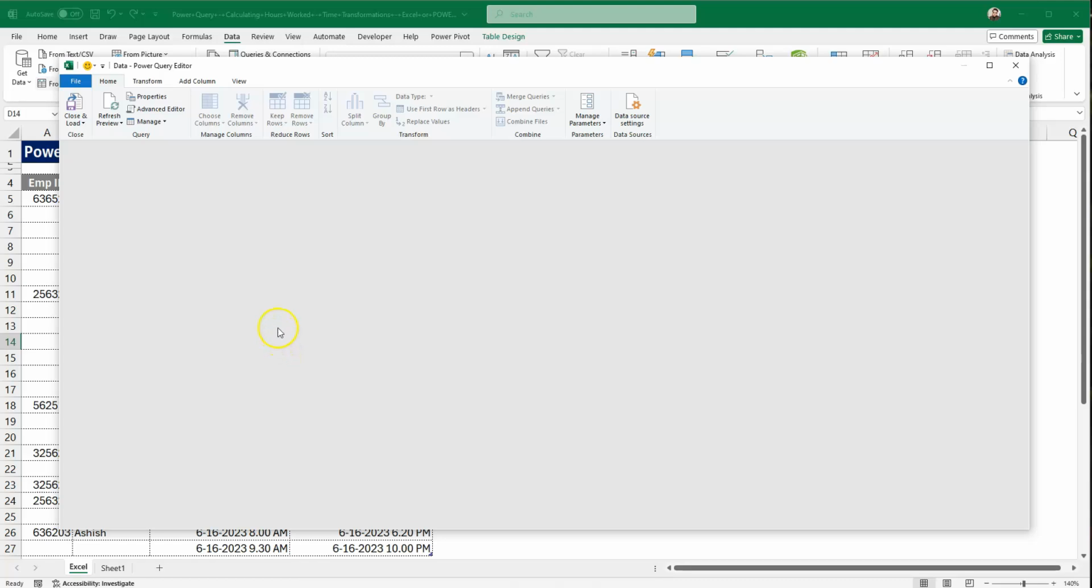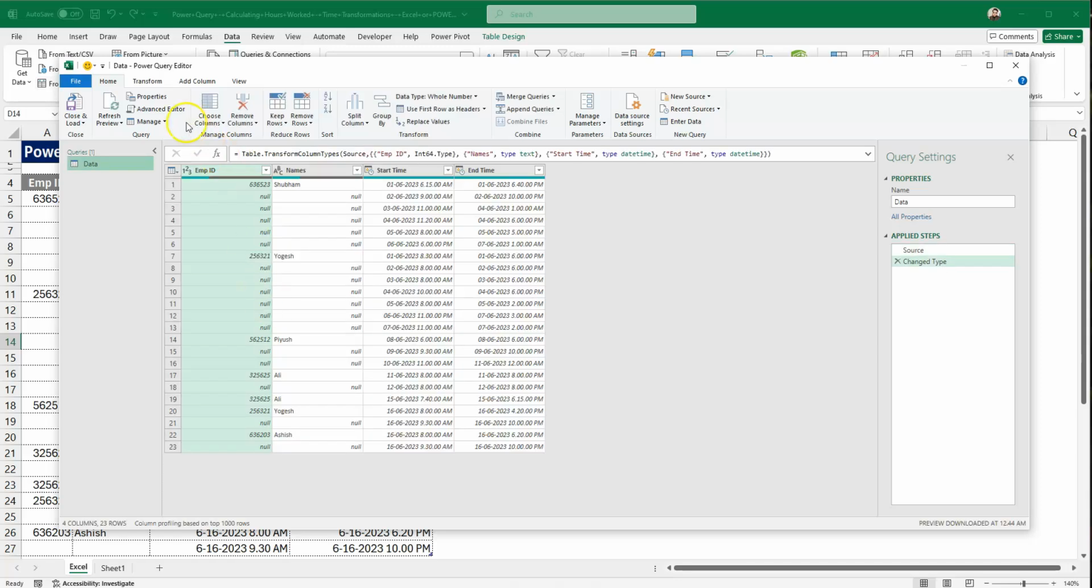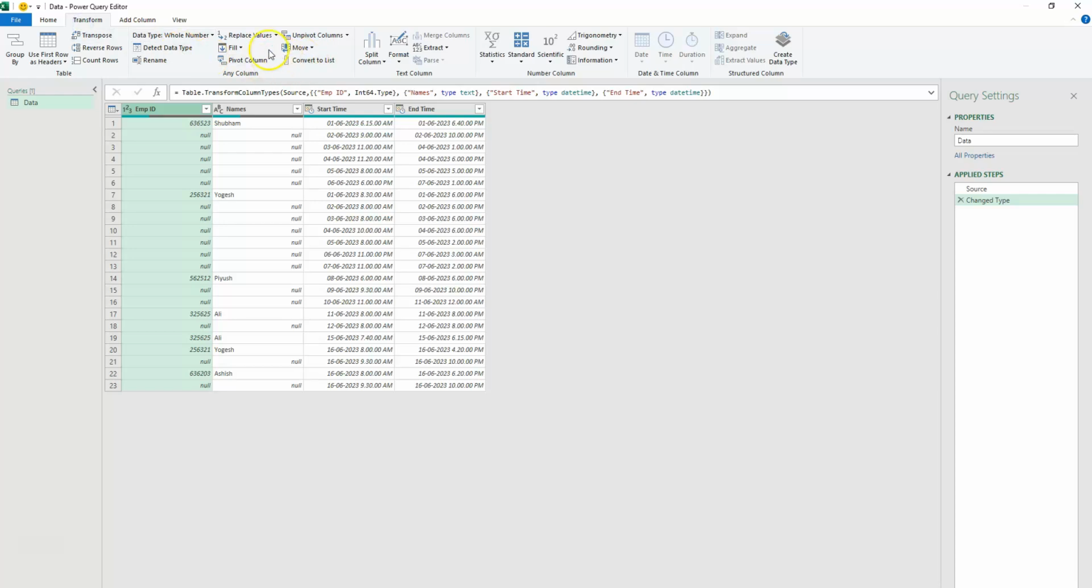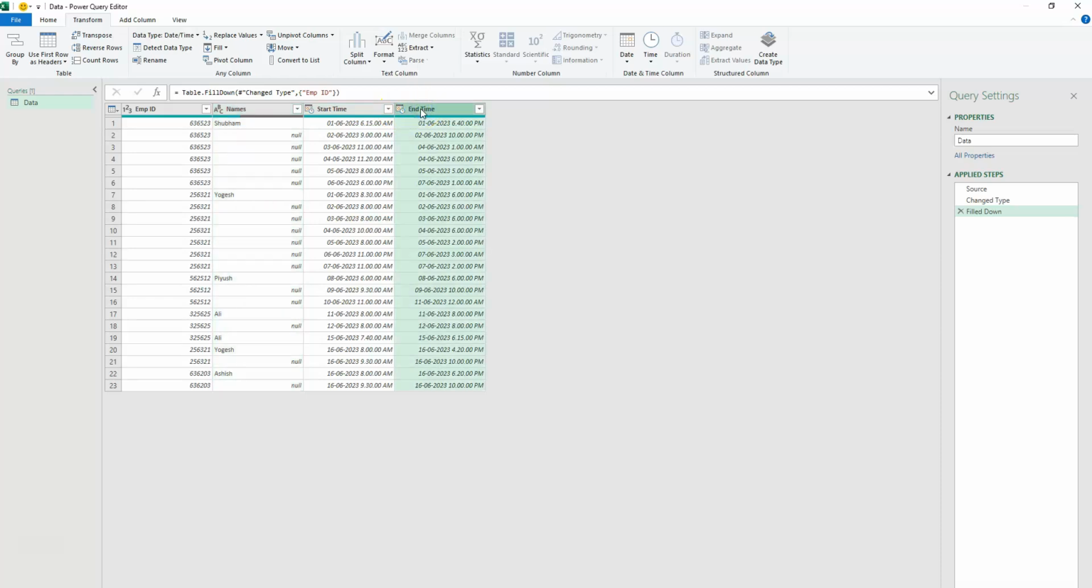The first thing is we need to fill down the employee ID and names because we need to get rid of null values. So we will select the employee ID and names columns and go to Transform, Fill Down. The next thing is to take the time difference. So we will first select the end time column, then we will select the start time column. That's very important. And then we will go to the Add Column tab.